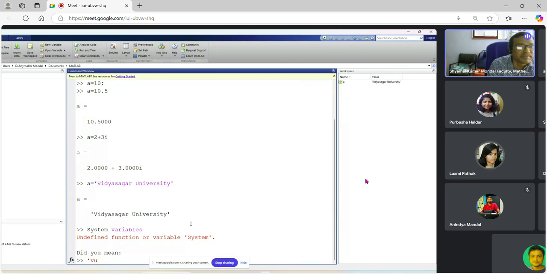But the problem is how to represent string and character constants. In C language, the representation is different. A character constant is represented by single quote, but a string is represented by double quote. Clear? Sir, but in Vidyasagar University, we had mentioned only single quote.